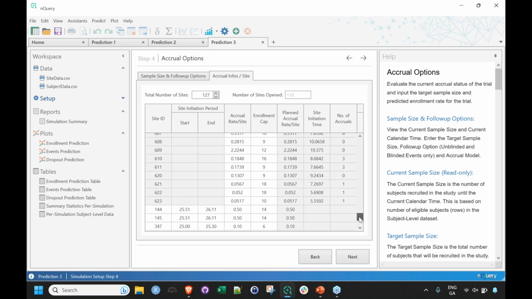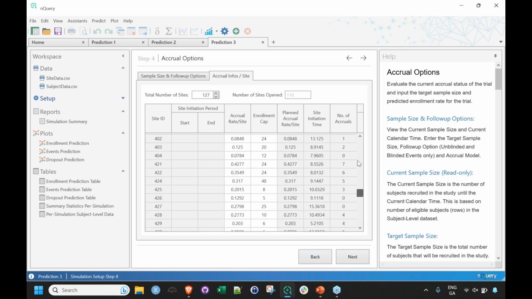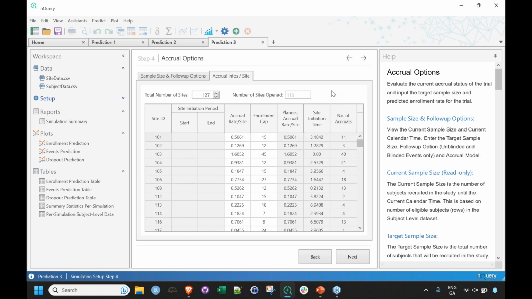You can't explicitly remove the sites that have already been opened, but setting the accrual rate to 0 would effectively close them. Looking at the table itself, you can see that we have an accrual rate per site here, as opposed to a global accrual rate. So this has been taken from the site level data set. The enrollment cap is also taken from the site level data.